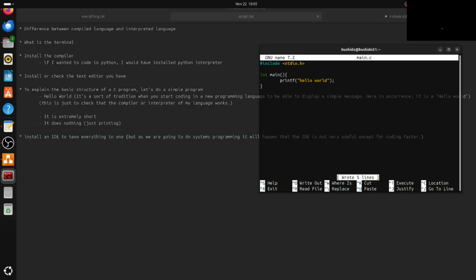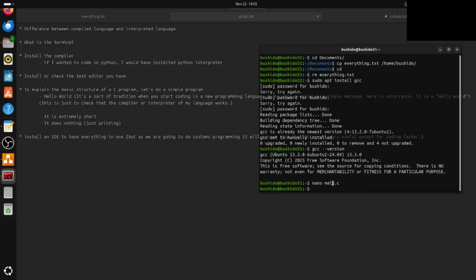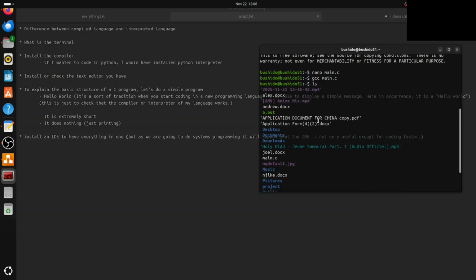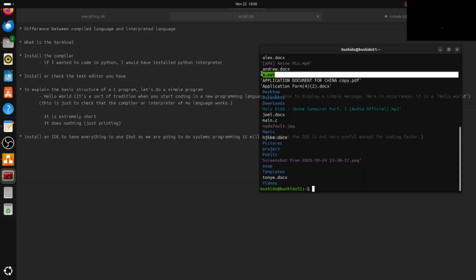So I save it and exit, and I can now use my compiler GCC. The command is GCC and the name of the file, main.c, and you can specify the name of the output file with the argument dash o and the name of the file I want. If I don't specify, the output will be this, a.out. That is my file.